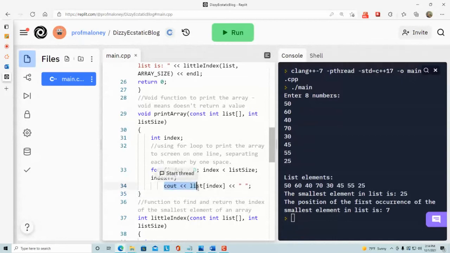But here, we're doing it on one line because it's in a for loop. Because it's in the loop, we're just going through the loop while it's true, and while it's true, we want to put down the new value. This 50 here is list index 0. The 60 here is list index 1. The 40 here is list index 2. The 70, list index 3. The 30, list index 4.